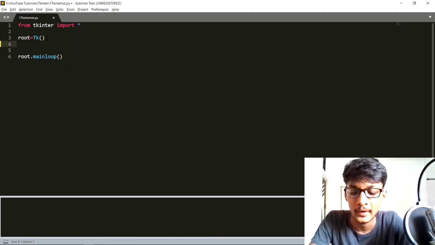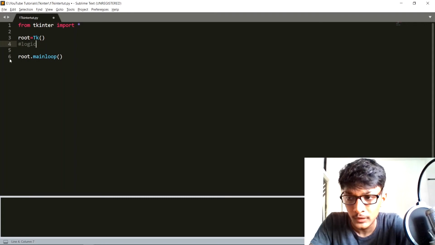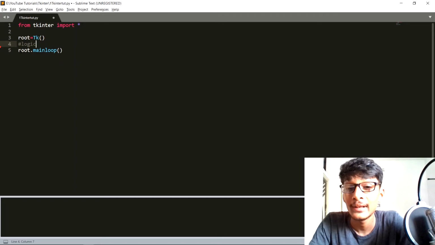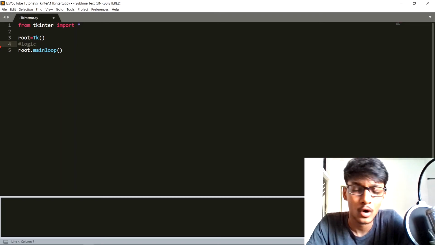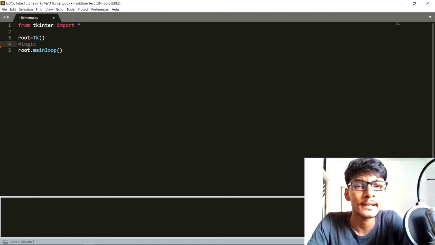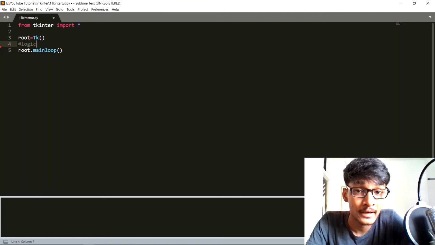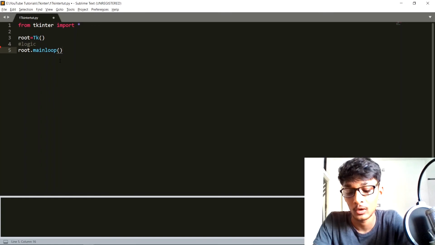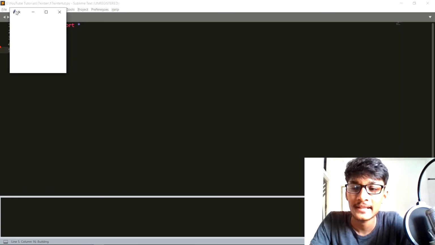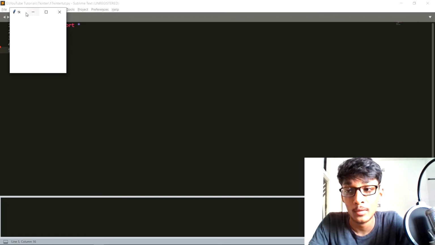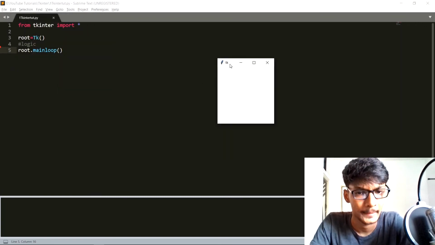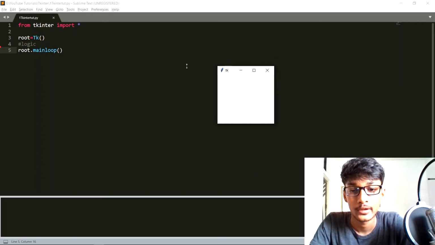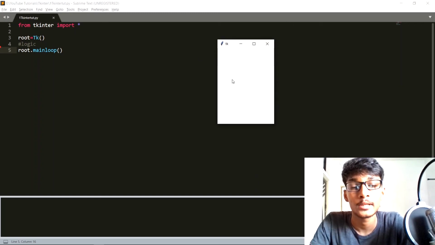So let's say here I am going to add a comment, logic. Basically, these two lines of code will create the basic structure of your graphical user interface. That will create the minimize button, the close button, and all that. So here I am going to run our code. Here you can see it is showing us a basic GUI, a small window, with the close, minimize, and maximize buttons. That is our basic GUI.